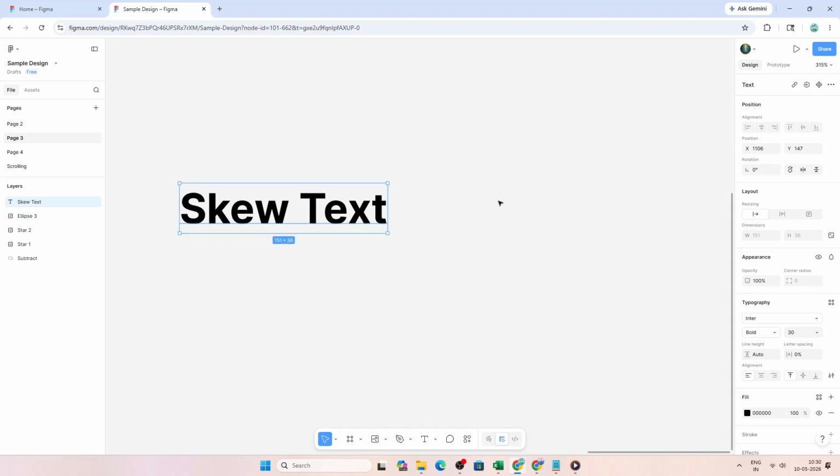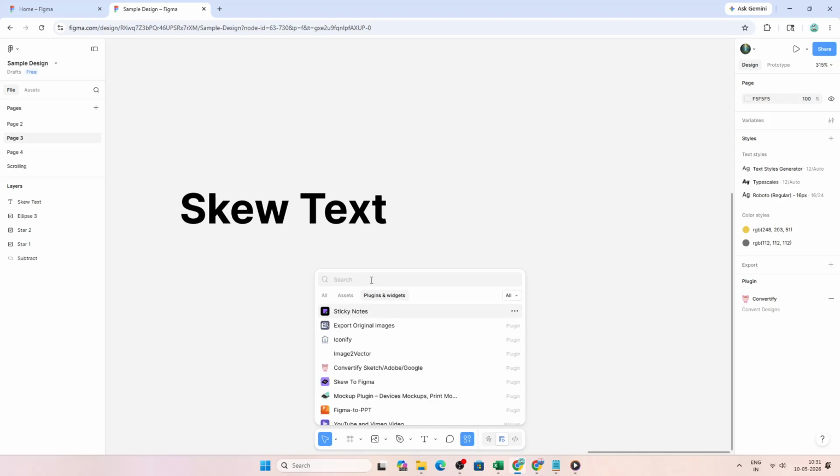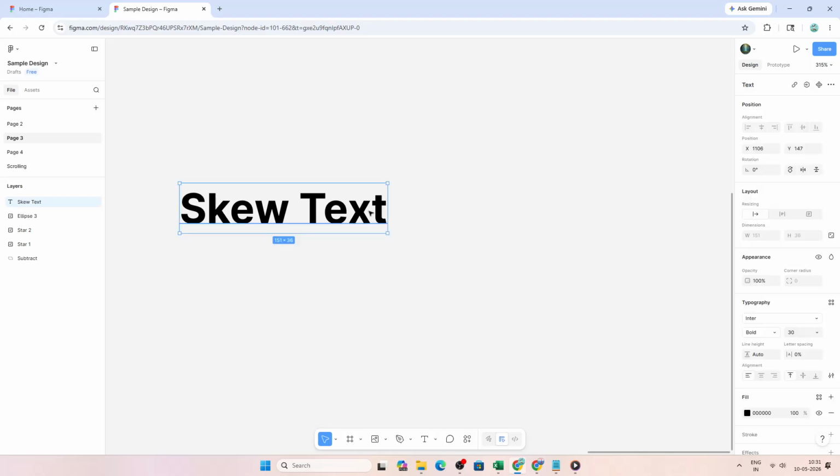To create skewed text in Figma, use a plugin like Skew to Figma. You'll find it in the Plugins menu inside Figma. Open the plugin from the Plugins menu while your text layer is selected. This connects the plugin's controls to that specific layer, so your adjustments will appear right away where you can see them. With the plugin open, you can apply horizontal or vertical shears directly to text layers.